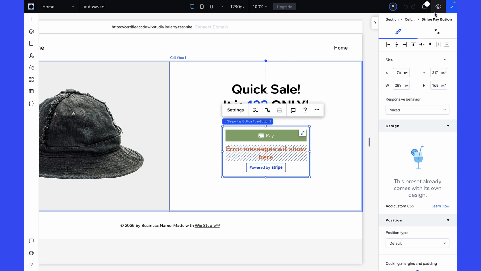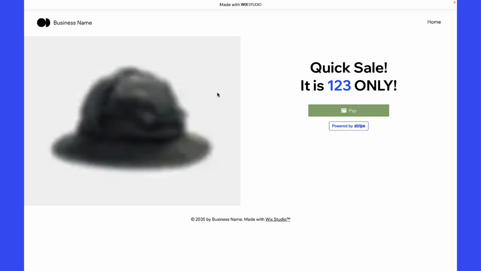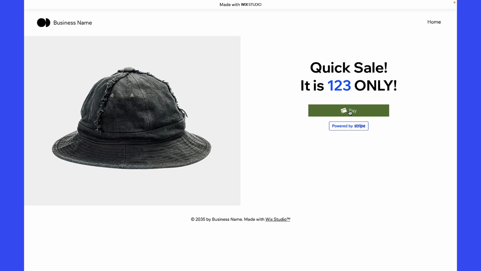Once the setup is ready, publish your site and visit the live site. Try clicking the Pay button and see if it is configured correctly.